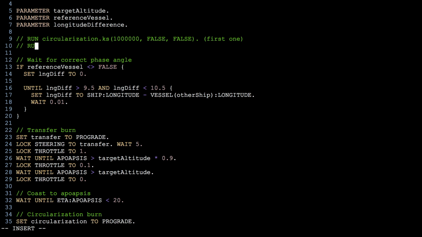For the second one, circularization.ks, we want to get to the same altitude, but this time we're going to say, take a look at OmniSat 1, please, and make sure that you are 10 degrees ahead of it before you do your circularization. Okay, so if the reference vessel, and this is the syntax for not equal, if reference vessel not equal to false, now we're going to do our wait stuff. So we'll set the longitude difference to 0, and then we're going to wait until the longitude difference. Oh, hang on a second. Yeah, I've still got this hard-coded.